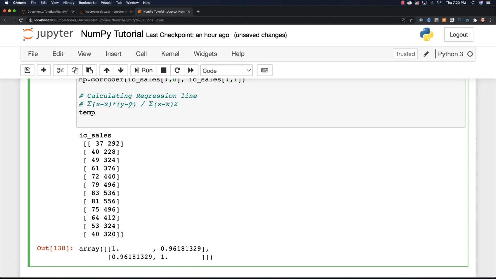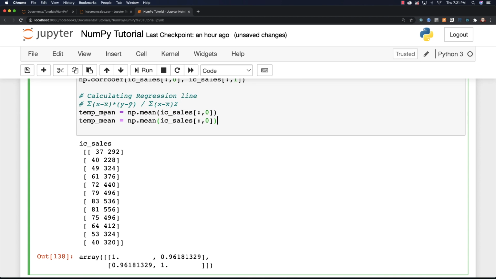So let's say I want the temperature mean. I can go and get it. So I'm going to say mean, and I'm going to get my ice cream sales and comma 0. So that's going to give me my temperature mean. Now what I want to do is get my sales mean, and that is, temperature mean would be x bar and sales mean is y bar. That's what those things are. And I just need to change this to 1.